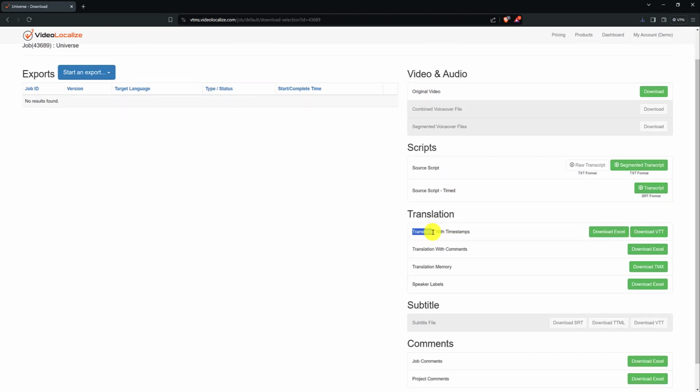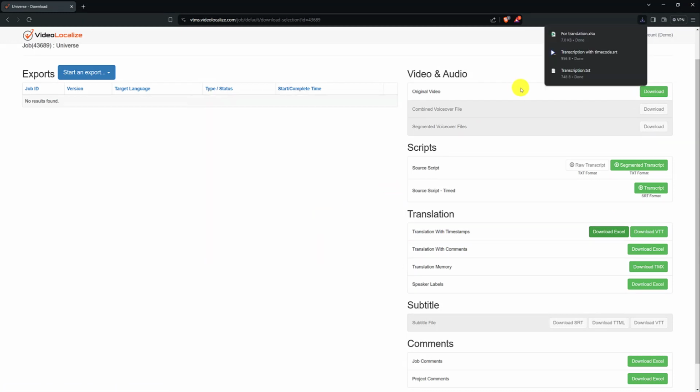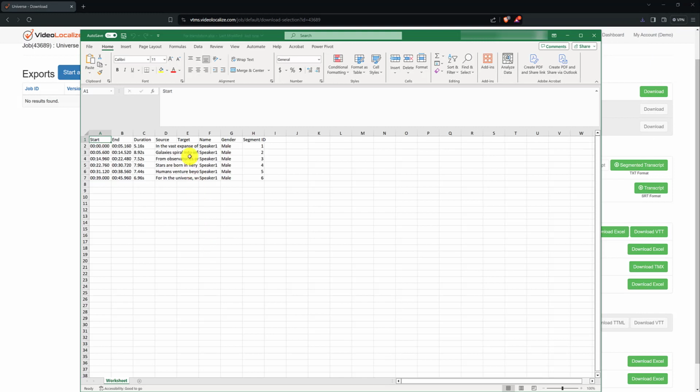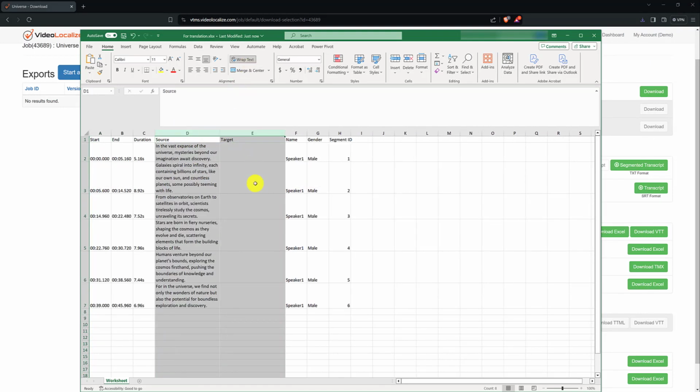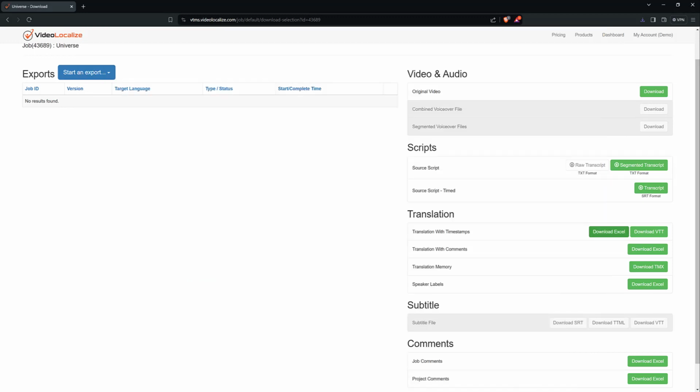Additionally, if you are preparing the transcription for translation, we also support downloading an Excel file where translation can be inputted. The same Excel file can be re-uploaded to VTMS, where both transcription and translation are preserved. And that's it. You can now successfully download the transcription from VTMS.